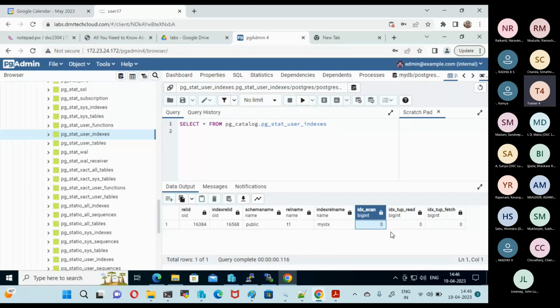If it is zero, it means there is an index and that index, my IDX, is never used so far. Yesterday we created this myIDX to do the clustering, but so far it has not been used by any select query. That zero indicates it. From here you can find out the efficiency of the index. If it is never used, you had better get rid of that index.